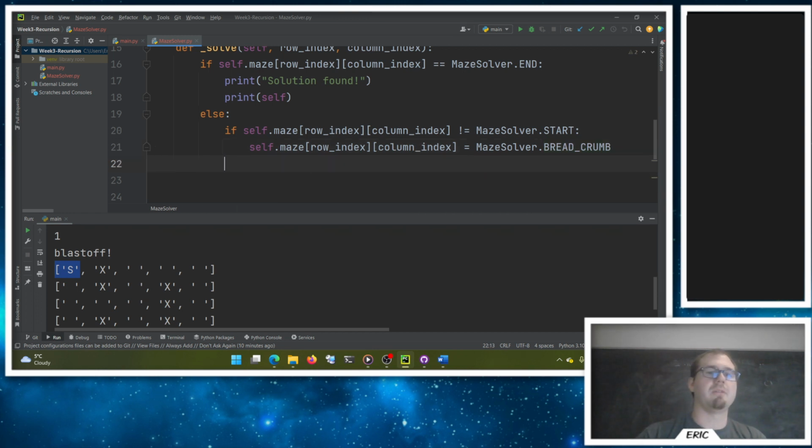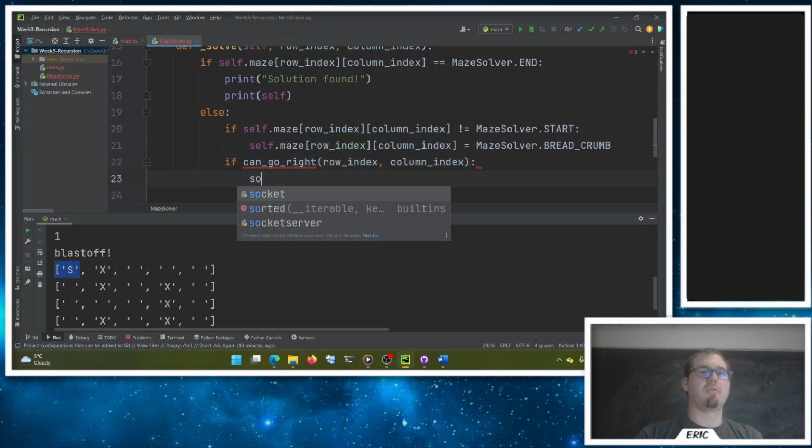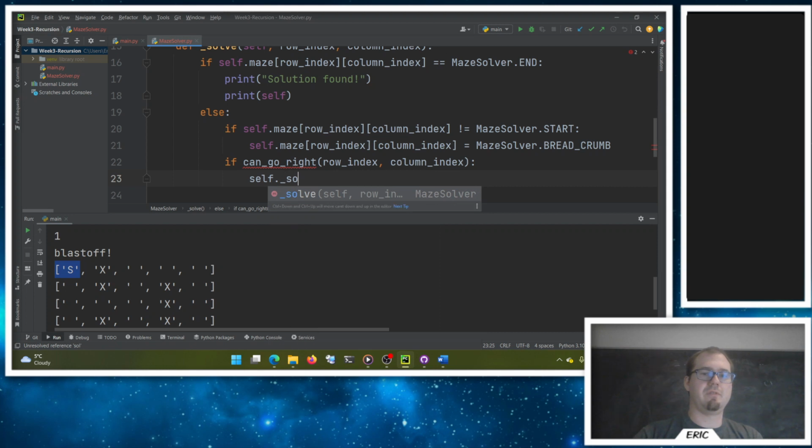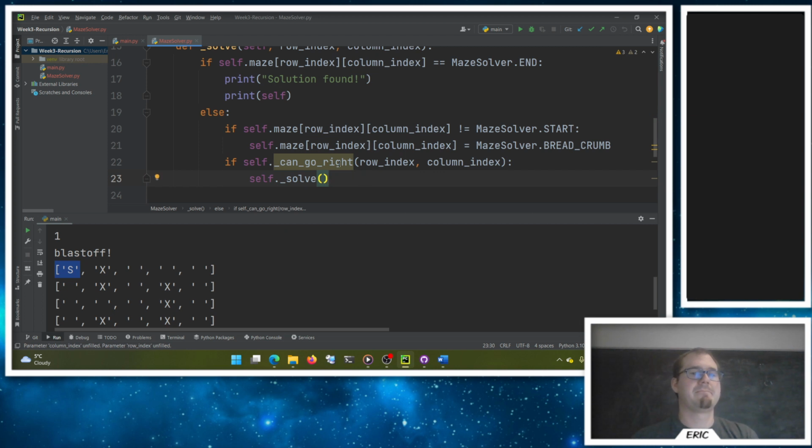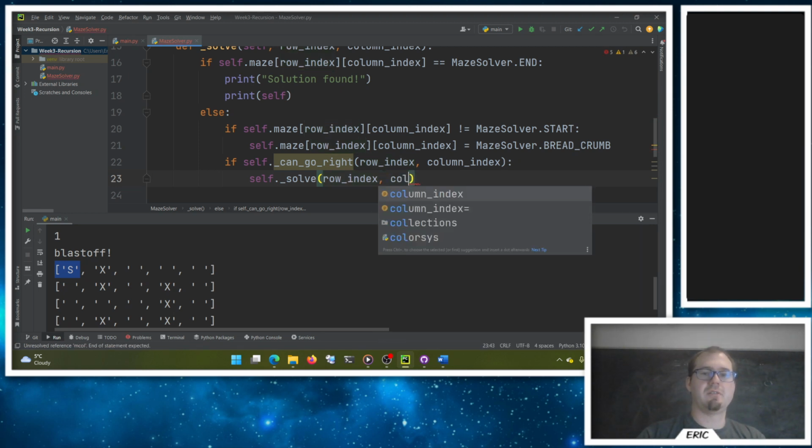Okay. We'll do the breadcrumb. Then we're going to check, hey, if can go right, given the row index and the column index, we will call self.solve. This is self.solve at the row index. Now, when you're moving to the right, row doesn't change, but column changes. We'll change the column index +1.